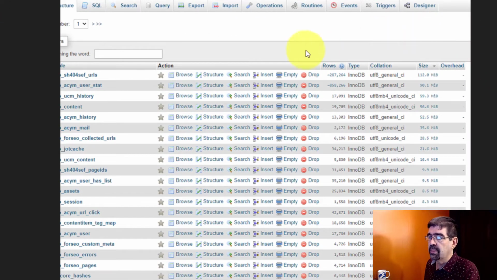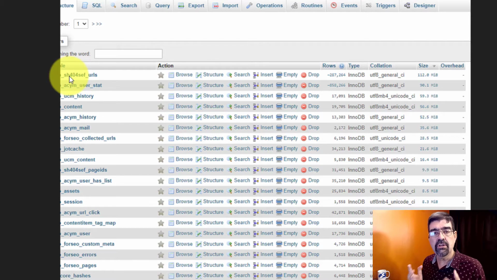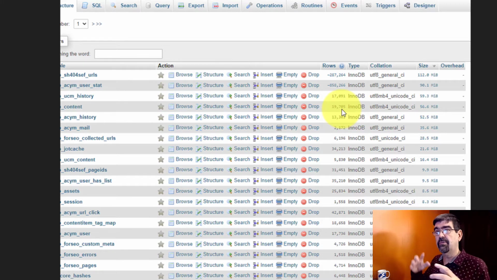I've sorted by size. Now look, in this database, the largest table is 112 megabytes. That's pretty big. Now, is that unnecessarily big? Well, I look over and the table is sh404sefurls. That's an extension I use from Weeblr.com that manages what my URLs look like for search engine friendliness. And I know that on this site, I have a lot of pages. If we look down here at content, I have 19,000 pages. So it's not uncommon to have that many different views and different URLs all pointing to one page in Joomla. And so I'm not worried about that.